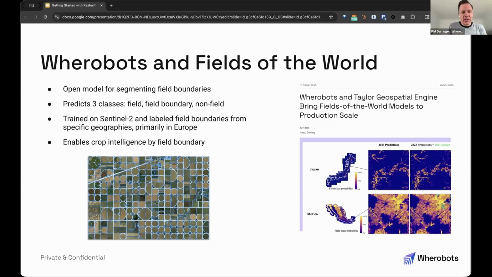And stay tuned. We're about to announce further collaboration we've done with Tera Geospatial Engine to do a full worldwide run of this model. And we'll have some exciting results to share there very shortly. So that was Fields of the World.